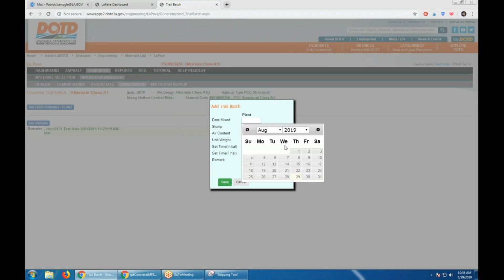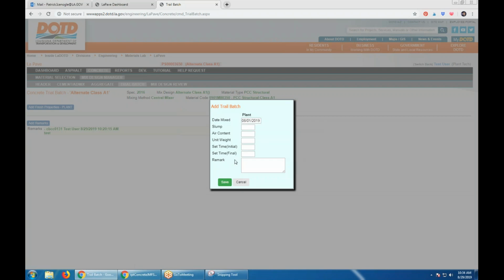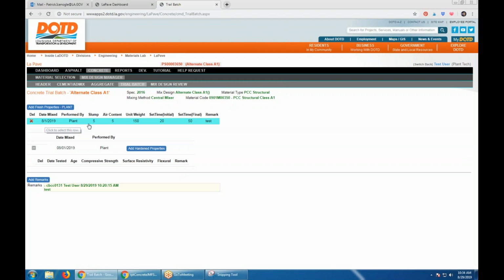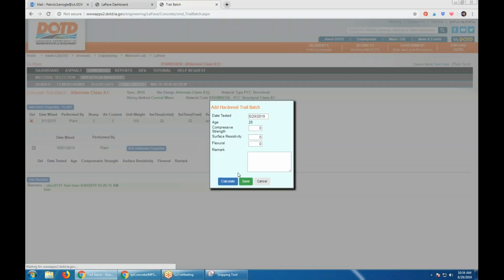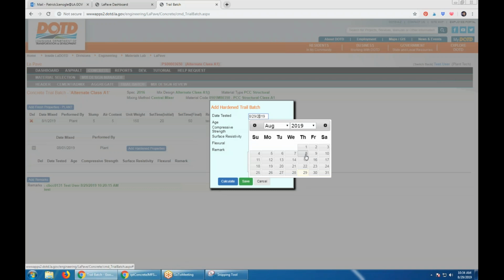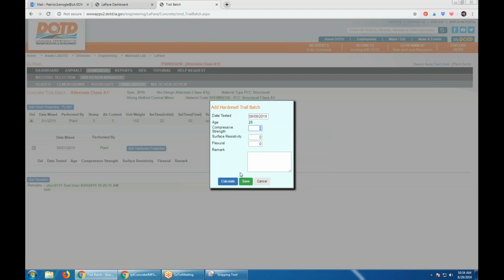For a trial batch, you can punch in the date you mixed, slump, air, unit weight, set times, if you need a remark on it. And this creates a grid view for the fresh properties, and it also creates a grid view for my hardened properties down here at the bottom. Now the hardened properties, again, I can input when I tested.